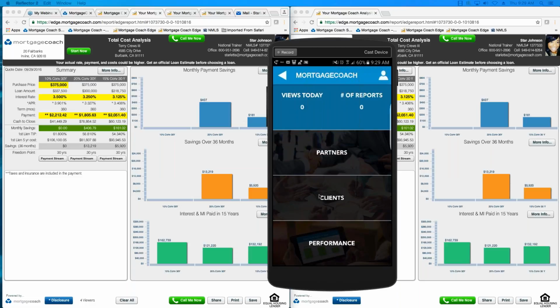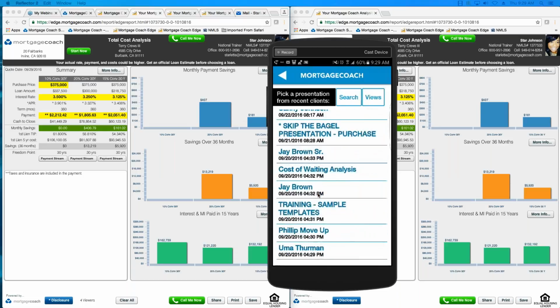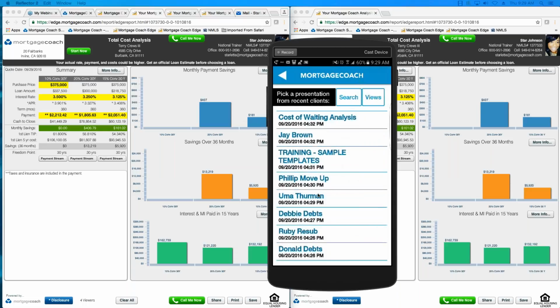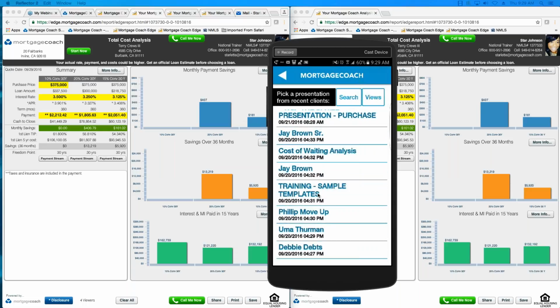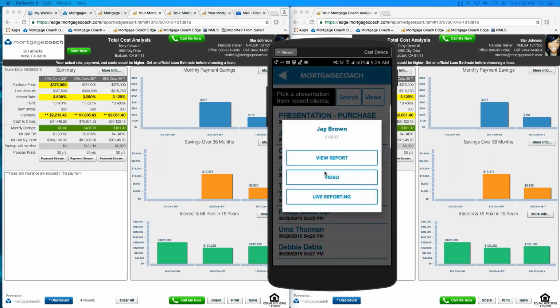I'm going to hit client here. And I'm going to look at another client that I want to add a presentation to. Maybe Jay Brown. Select Jay Brown. Now I want to select total cost analysis.